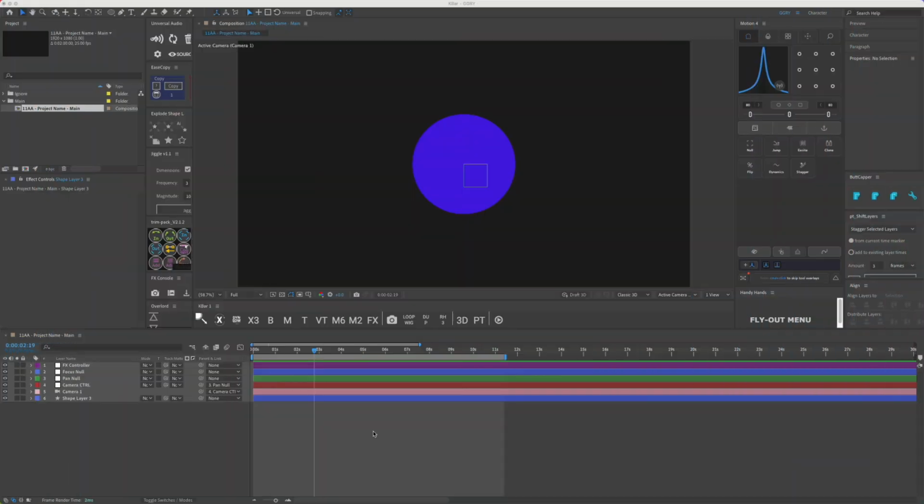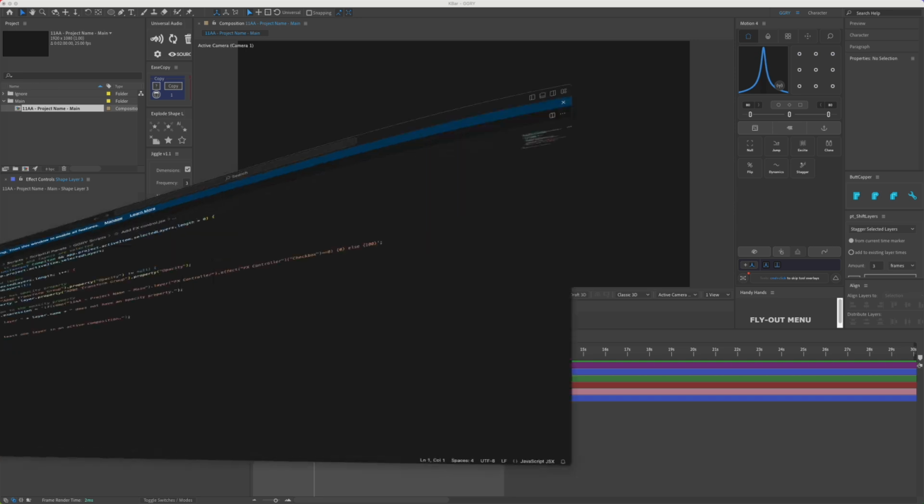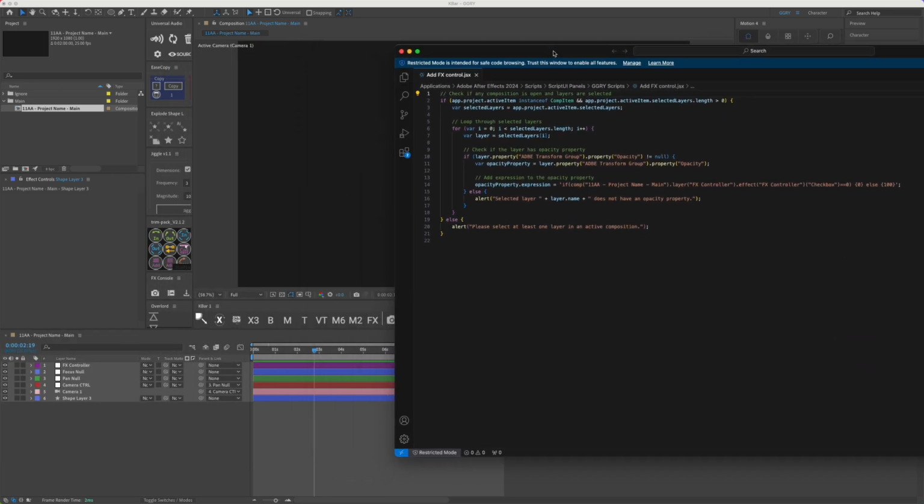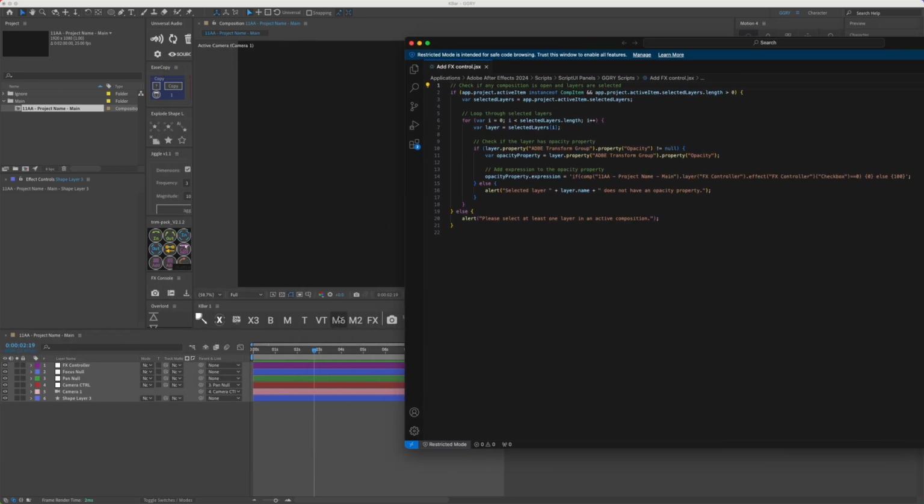When I first started using this script, I just used to have the script copied and pasted onto a note, which I just left open at the side of After Effects. But I thought there must be an easier way. So what I did, with the help of some AI, is I wrote a custom script so that I could run this via KBAR, and I'll put a link to download this script in the description.